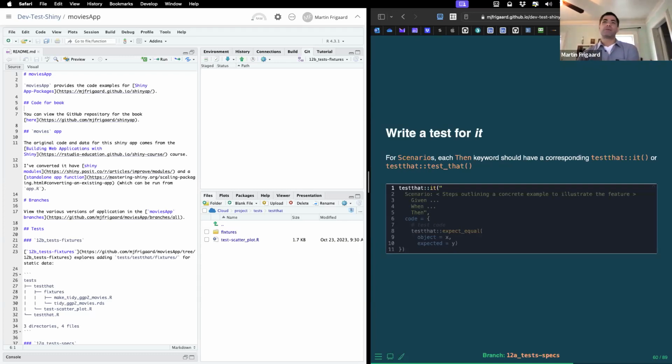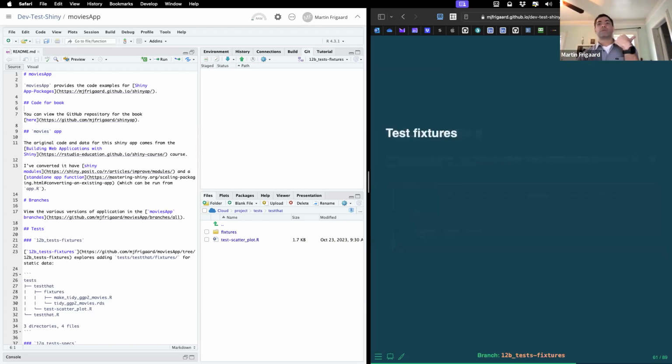And then for the scenario, we have this very particular language of, in this scenario of a concrete example that illustrates the feature that this is part of, we have a given, when, and then. And let's see how this works if we're using a test fixture. So like I said, a test fixture is anything used to create a repeatable test condition: data, file paths, functions, etc.